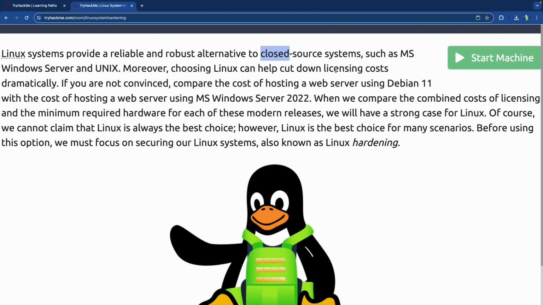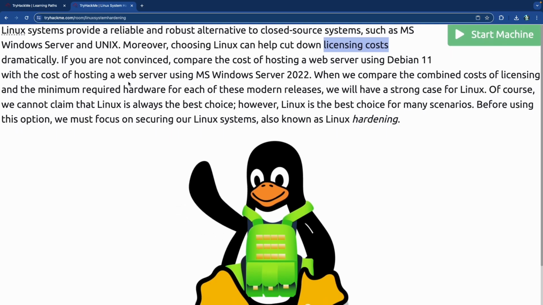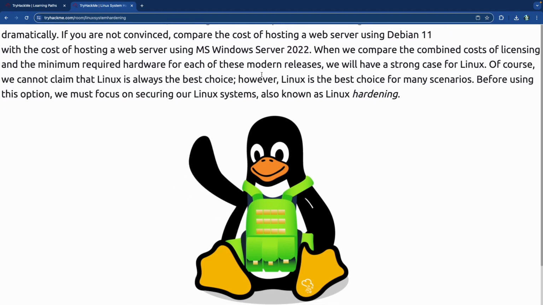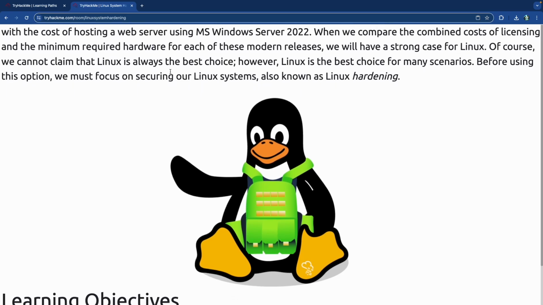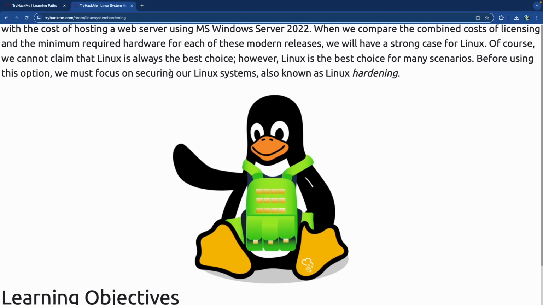So it cuts down licensing costs, as you can see right here, and there's a lot of great other benefits that come with running a Linux machine. But if you wanted to just compare the cost of Debian 11 with the cost of hosting a web server using Microsoft Windows, you can compare those for each of the releases. What does it say here? We can't claim that Linux is always the best choice. However, Linux is the best choice for many scenarios. Before this option, we can always focus on securing the Linux system, also known as hardening.